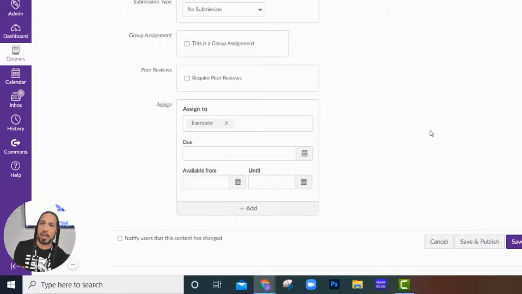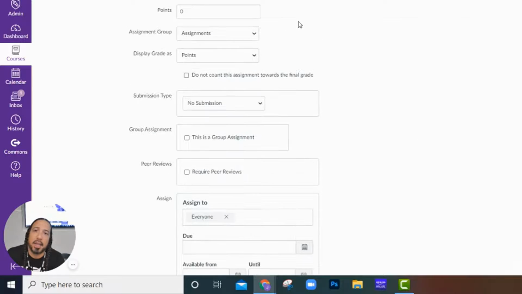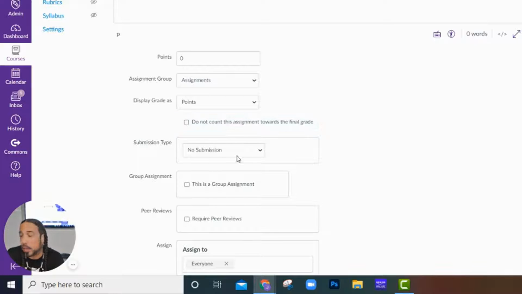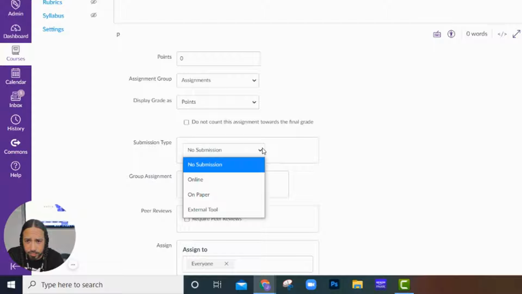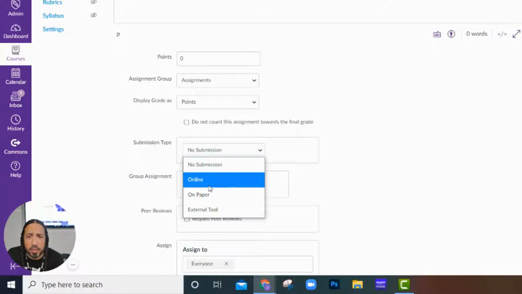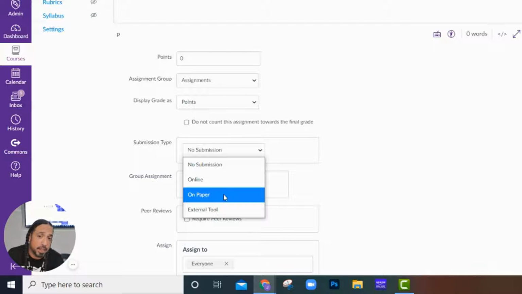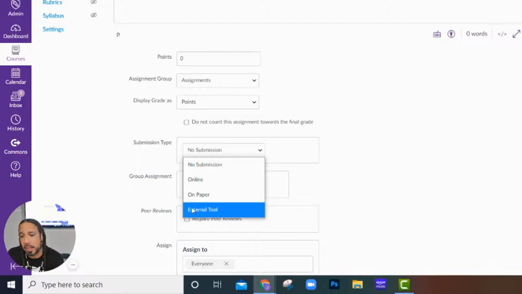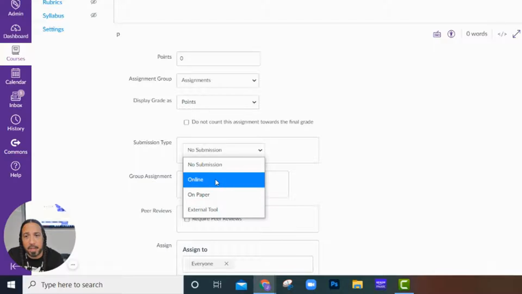Now let's go ahead and look right here where it says submission type. This is the big one. So currently it says no submission, so we don't want anything back from the student. So let's click the drop down arrow, and we can give them the choice of, do they want to submit it online? Do you want them to submit it on paper, so you want them to turn something into you physically? Or do you want to use the external tool? So first of all, let's click on online.